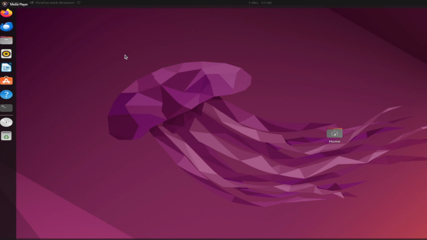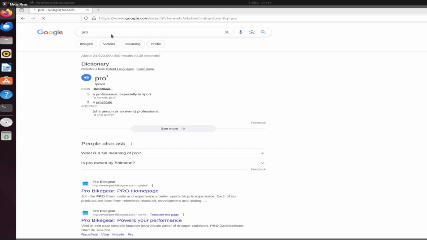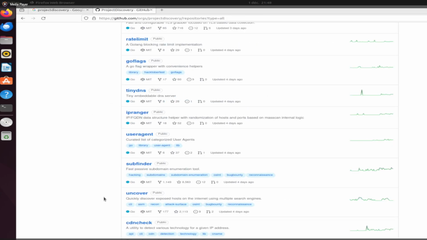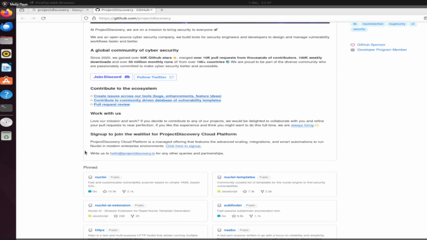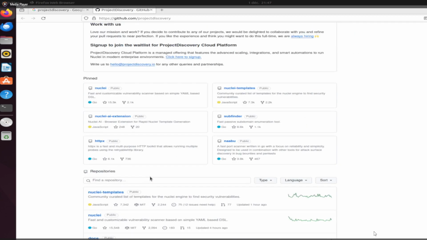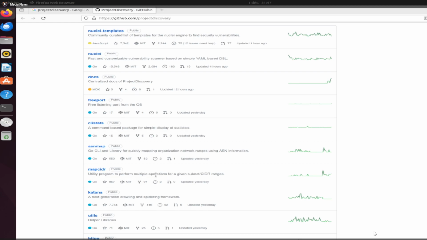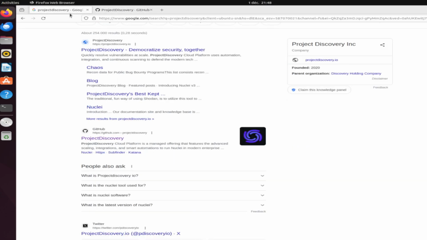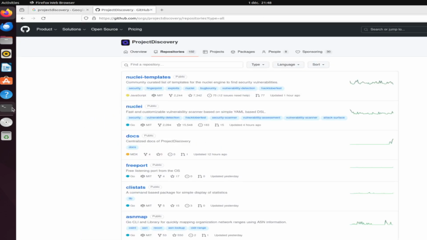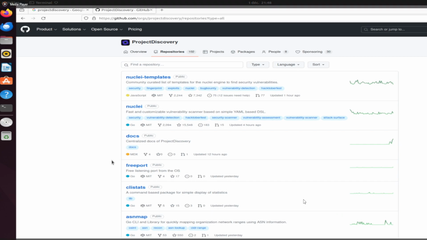So this is the Ubuntu desktop, and showing you here is ProjectDiscovery, their GitHub, and here are their repositories. They have a bunch of interesting projects you would want to check out for all your cybersecurity purposes, offensive, defensive. They are very useful.